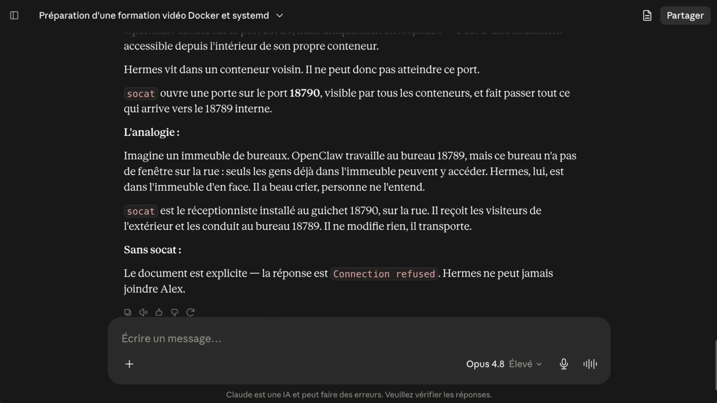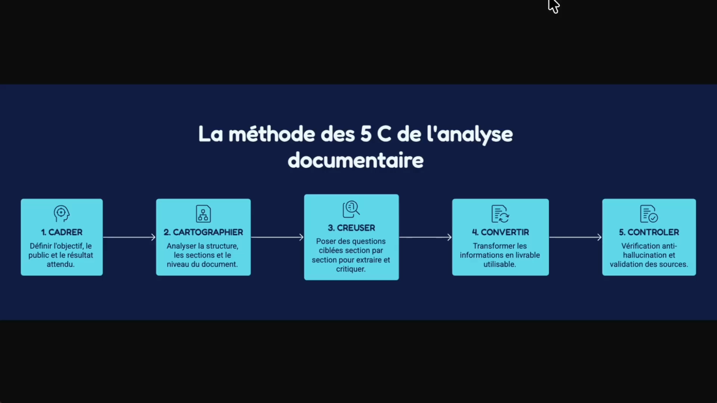So it all depends on how I write. I can dig even deeper. I can even do more advanced extractions. Look here, I can send it. For example, here, I can move on to the 4th C. It's kind of about converting. That means, what does converting mean here? It simply means I want to turn it into a deliverable, something usable.